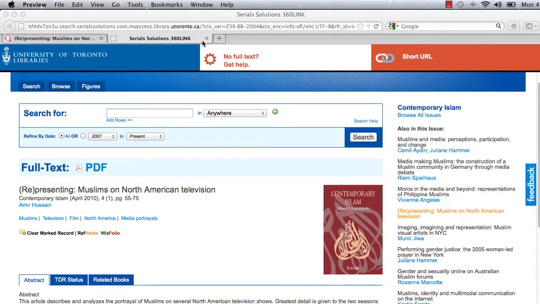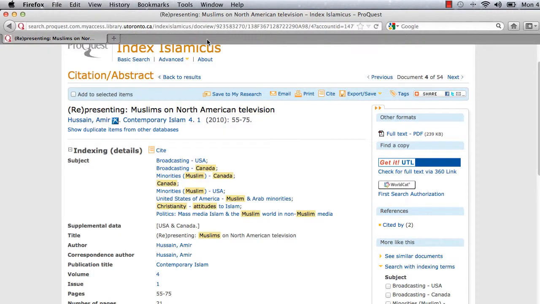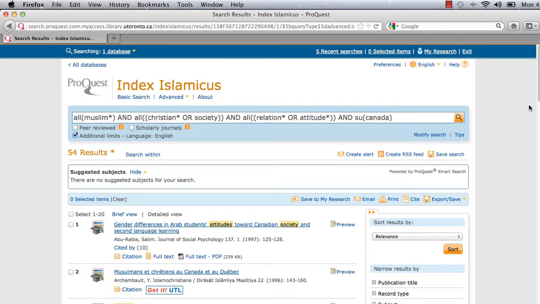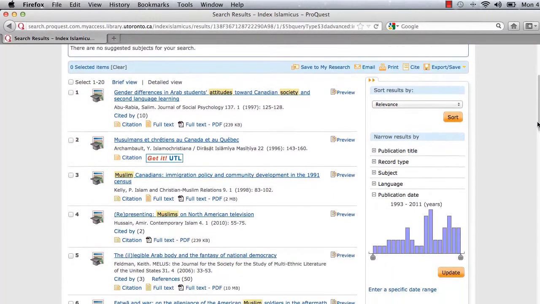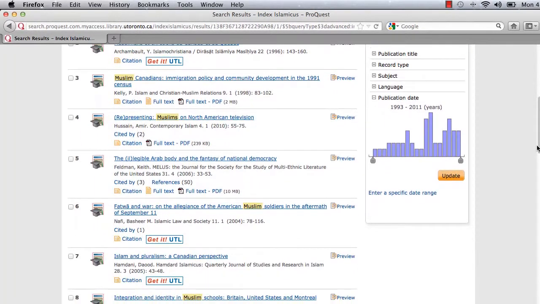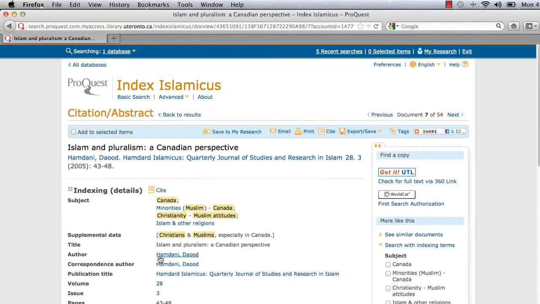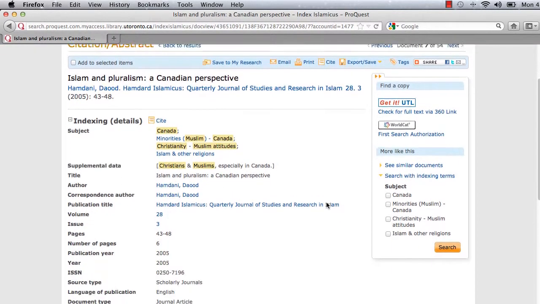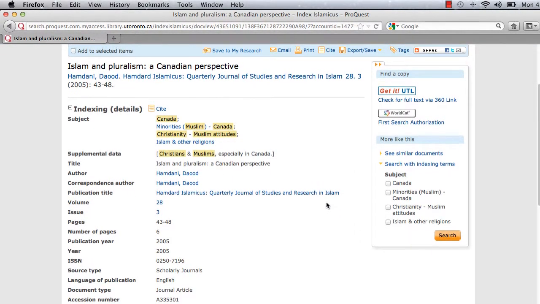Now, is that the end of our search? No, because we're going to explore lots of possibilities. Let's go back to our results list. And I'm going to go a little bit further down, and I'm going to choose number 7. It's an article that looks quite promising. So let's have a look at its detailed record. Okay, looks good. I want it. I'm going to go up and click on the Get It at UTL button.